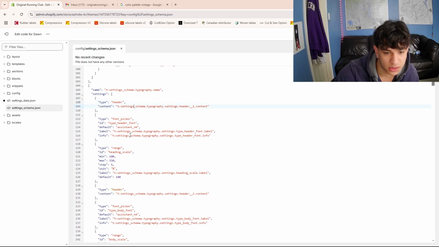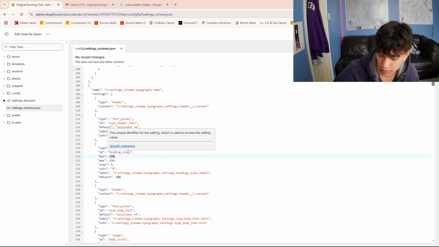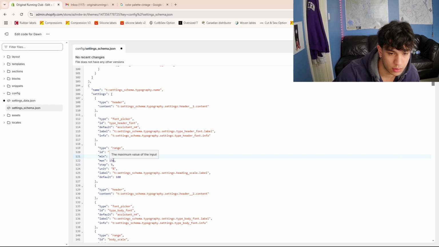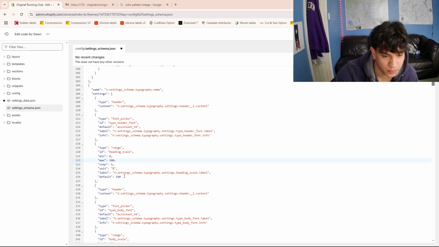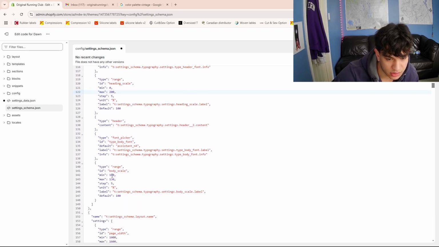So in your header sections right here at around 120, the minimum value is saying it's 100. Why don't we make that 0, and why don't we make the maximum 200? So now you have a better range to play with. And then you can also do the same thing for body by going 0 to 200. Boom. Press save.